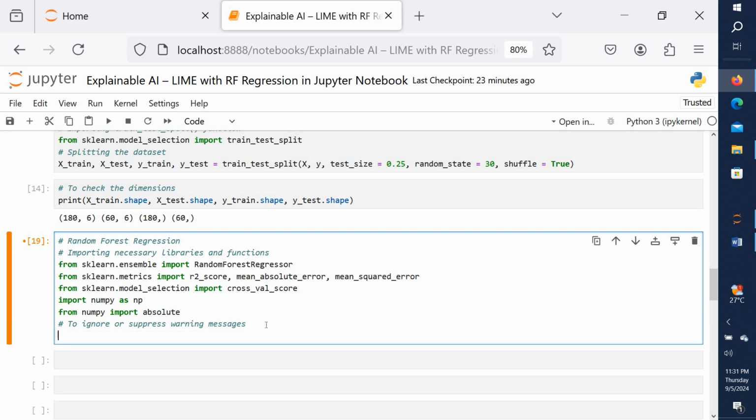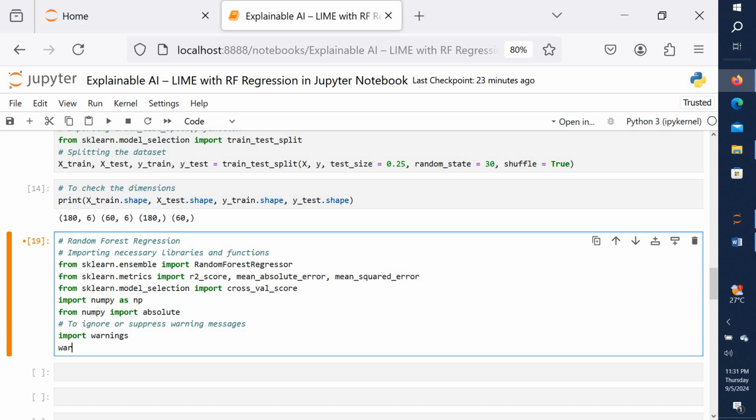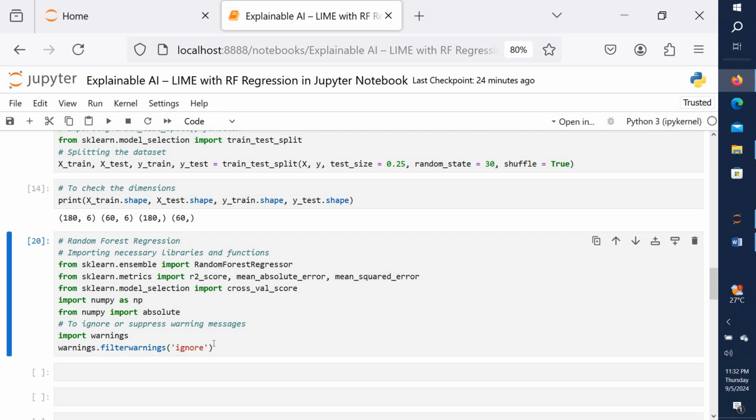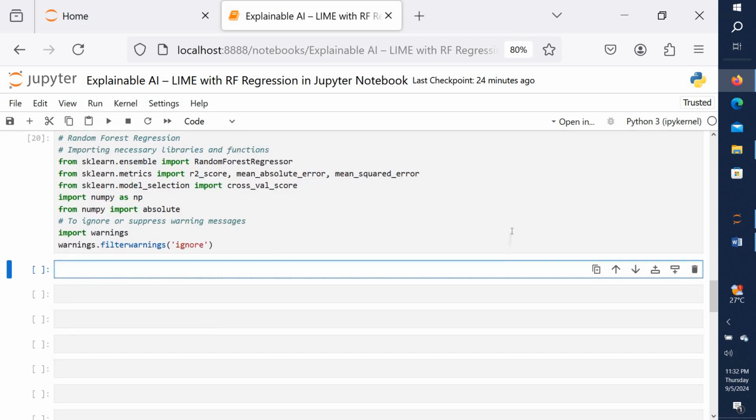We need the warnings module, and from warnings we need warnings.filterwarnings ignore. Good.